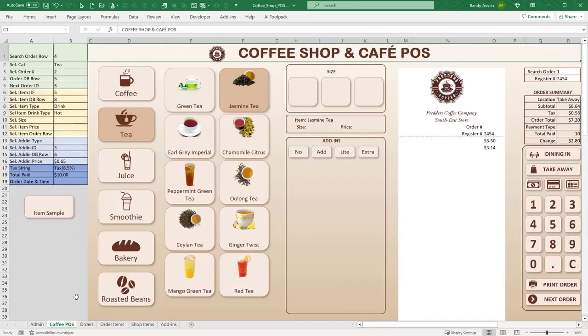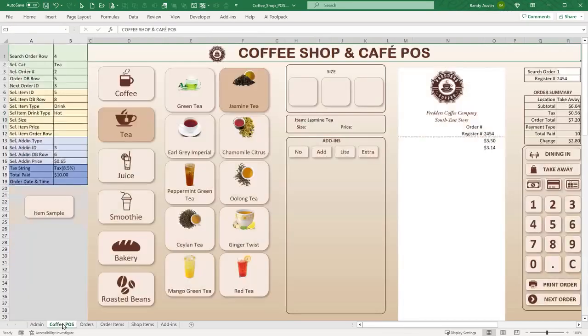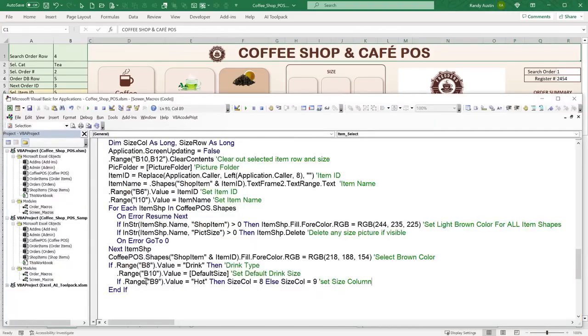As we know, inside the admin screen, we have two columns, one here and one here. If I'm going to be pulling up the pictures, I need to know what column to pull them from. We know that this is column 8 and this is column 9. We know the rows already, it's going to be 7 through 9. But I want to know what column. If it's a cold drink, it's going to be in column 9. If it's a hot drink, it's going to be in column 8. So that column number is going to help us, which is why we have it inside a variable. Okay, continuing on with our code. If it's hot, the size column is 8, else size column equals 9.